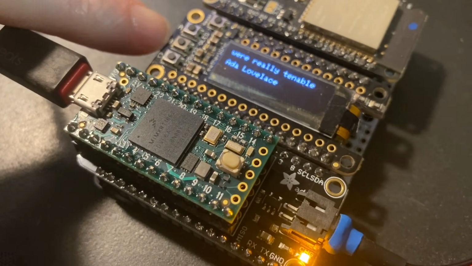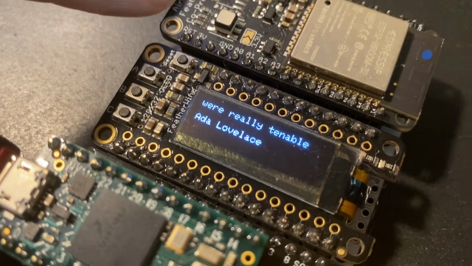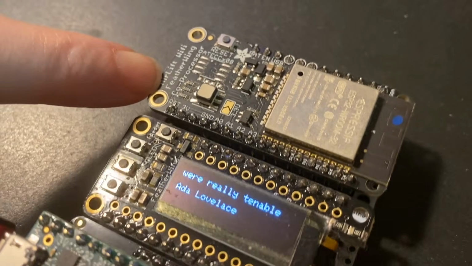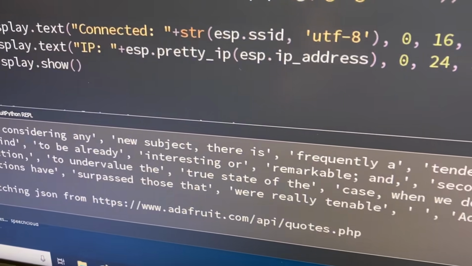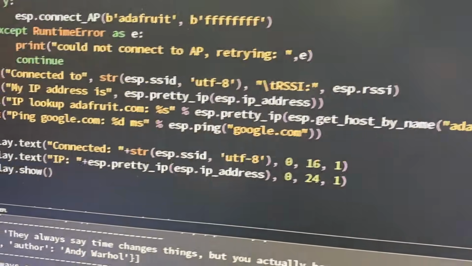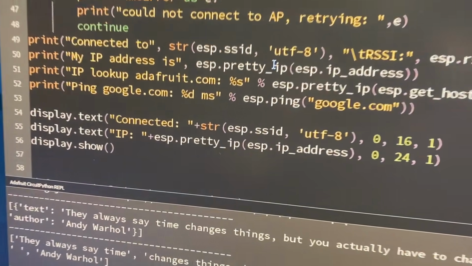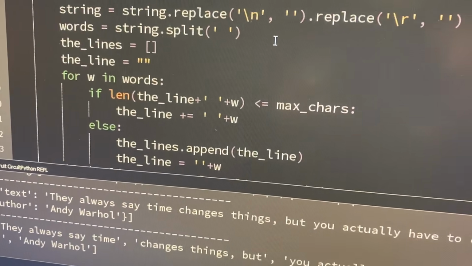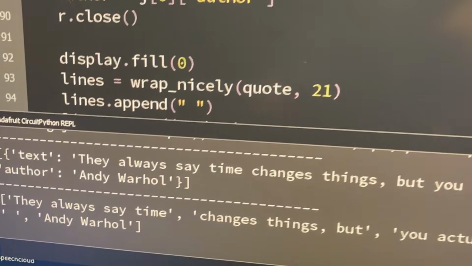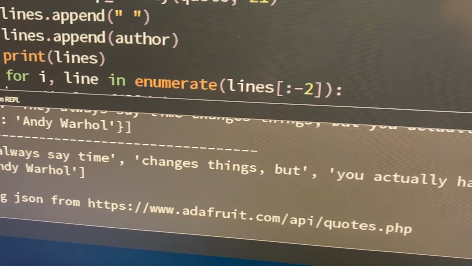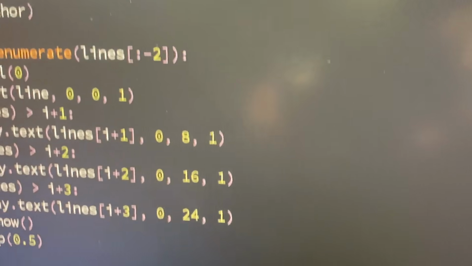It's got an OLED Featherwing and then our AirLift ESP32 coprocessor for Wi-Fi connectivity. And this is actually going to the Adafruit website and getting these quotes from our JSON quote server. And it just connects to the internet, gets this JSON data, splits the data up, and then prints it nicely on the OLED line by line with a little delay.